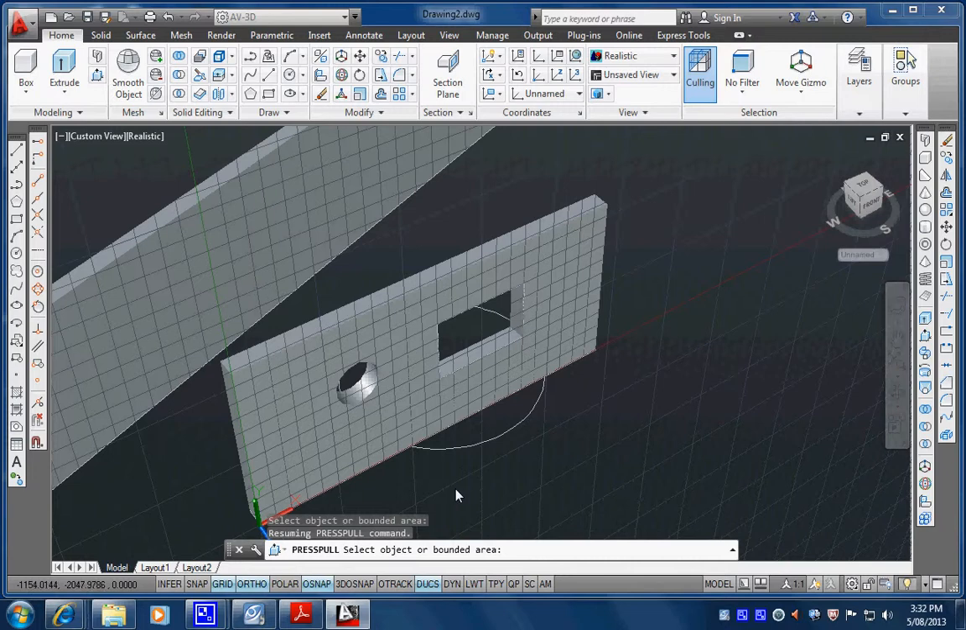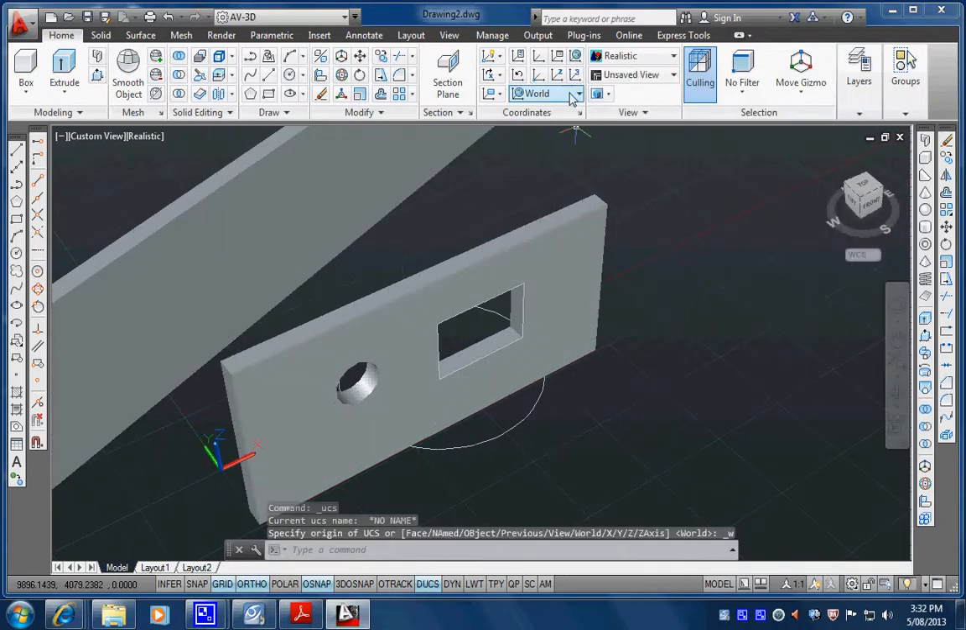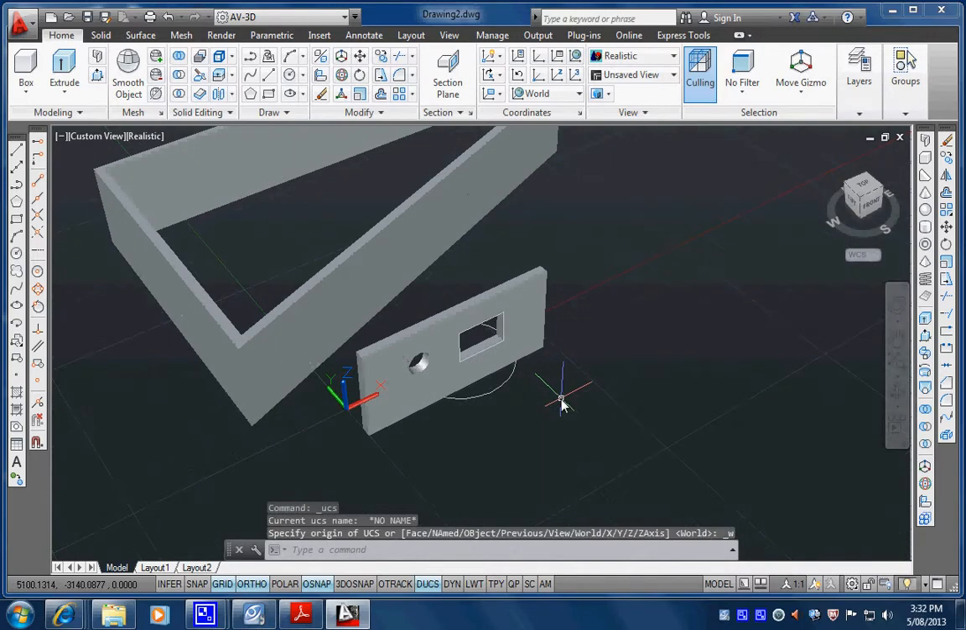All right, so next thing I'm going to do is I'll go back to the world. How do I get back? I can type in UCS, enter, W, enter. Or down here, we've got a little symbol here, world. It should put us back to how we were, all right? So that's what I use there.